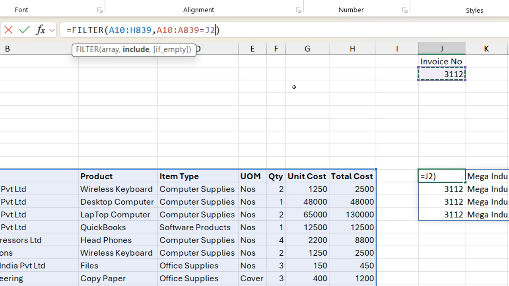But type the invoice number in some other area and refer to it. Delete the 3112 and select where we have already typed that invoice number. That cell. Type that invoice number in some other cell, your wish. Got it? Done.